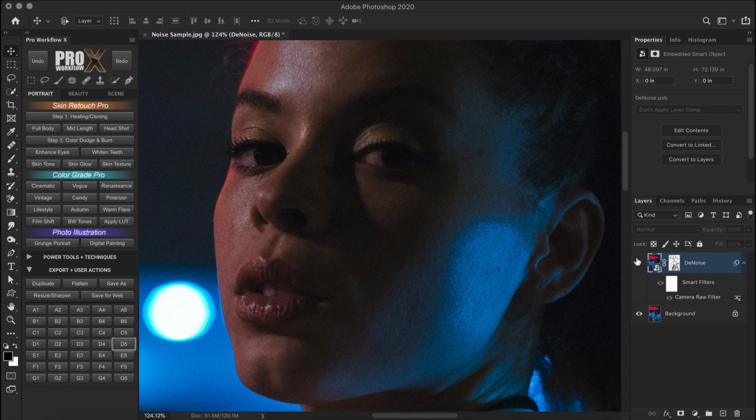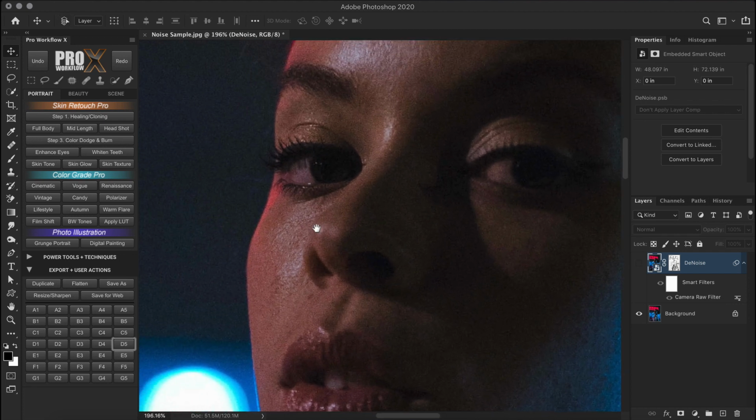So let's take a look at our image. This is the before with all the noise. And this is the after. Take a look at the eyelashes, they're absolutely sharp.